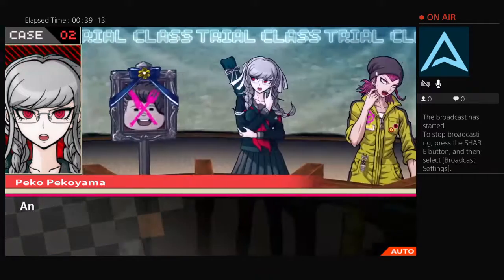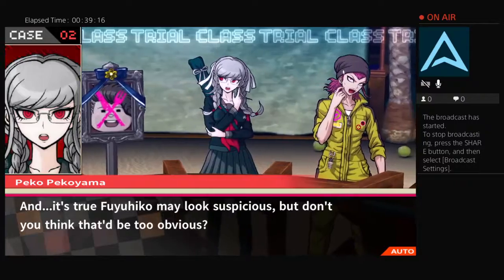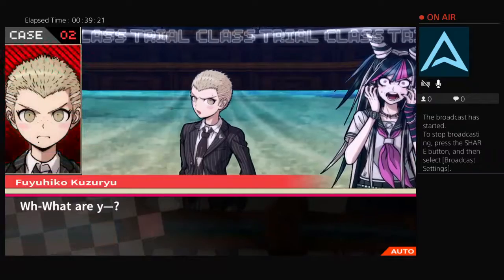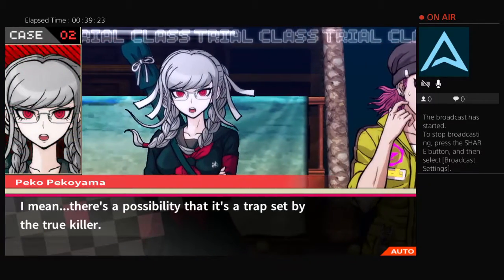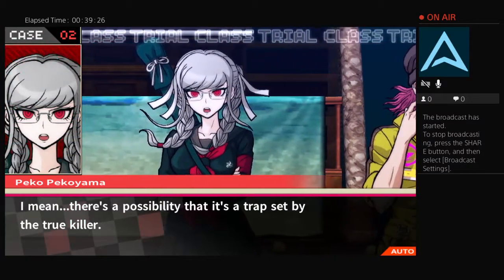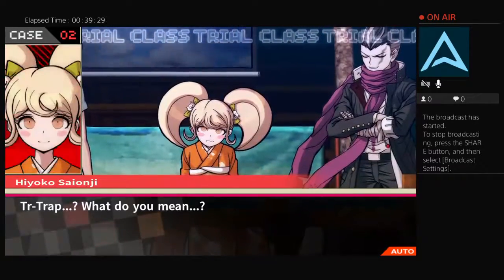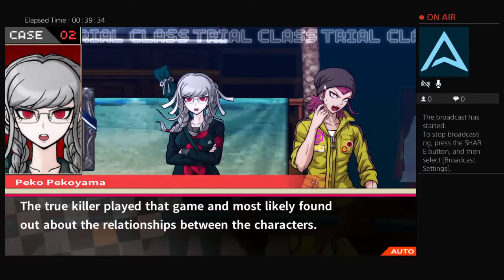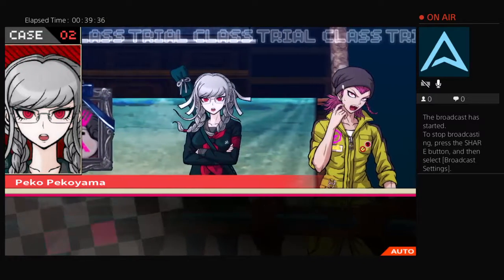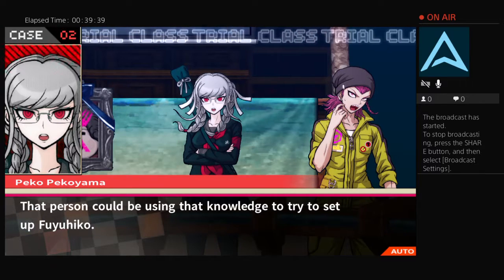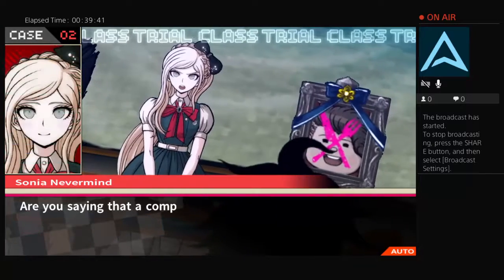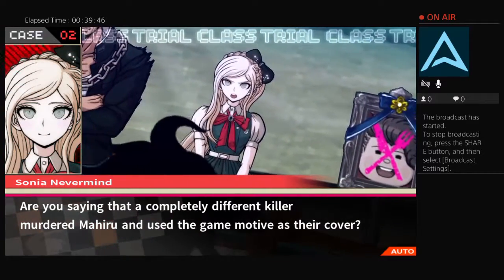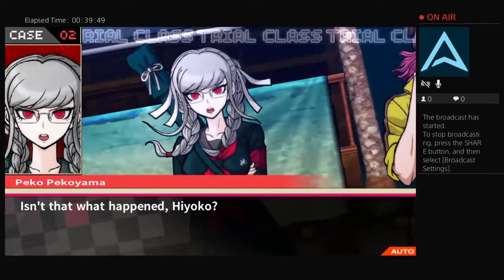Oh, excuse me. It's true Fuyuhiko may look suspicious, but don't you think that'd be too obvious? What did you... I mean, there's a possibility that it's a trap set by the true killer. Trap? What do you mean? The true killer played that game, and most likely found out about the relationships between the characters. That person could be using that knowledge to try to set up Fuyuhiko. Are you saying that a completely different killer murdered Mahiru and used the game motive as their cover? Isn't that what happened, Kyoko?